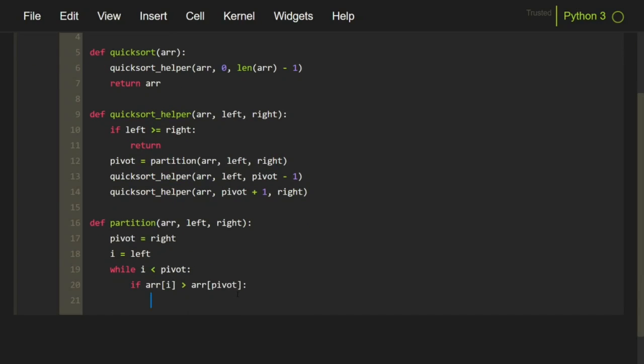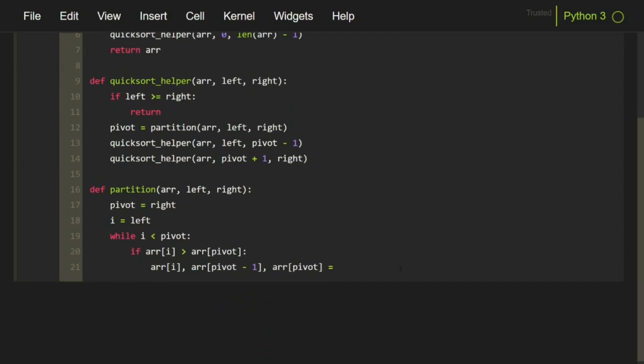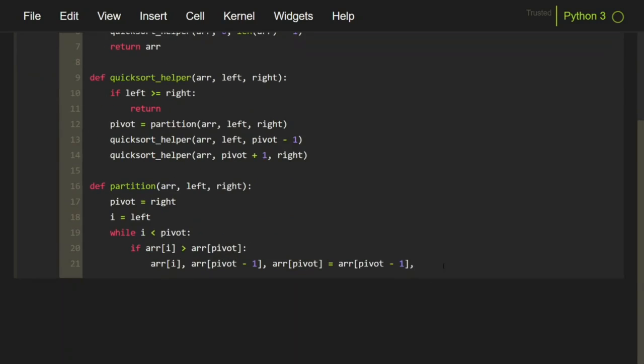So we need to do two things over here, that is cycle three elements: array of I, the element before the pivot, that is array of pivot minus 1, and the pivot element itself. In the position of array of I, we need to put the element that is behind the pivot, so array of pivot minus 1. In the position of array of pivot minus 1, we want the pivot element.